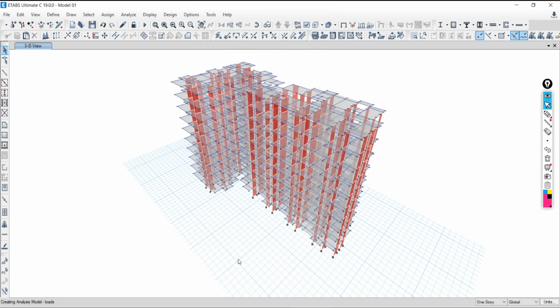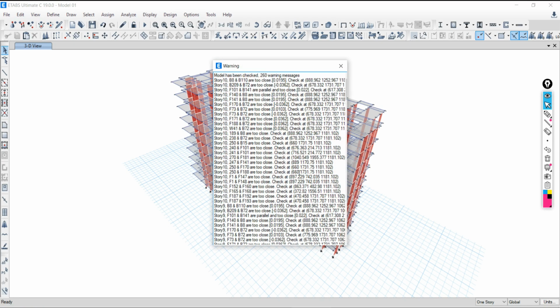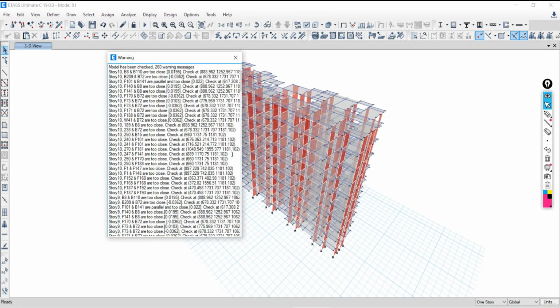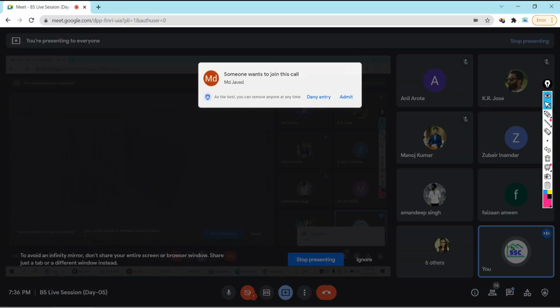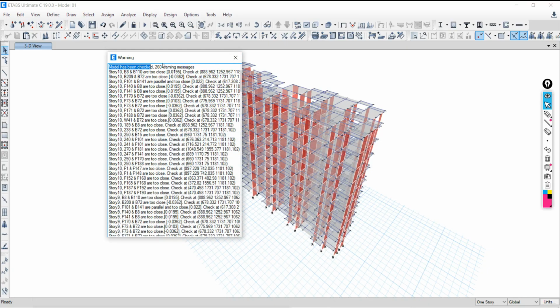Click over that. See, is there any modeling error or not? Model has been checked. 260 warning messages are there. Hello, is it visible to all of you? How many modeling errors are there? 260 modeling errors are there.